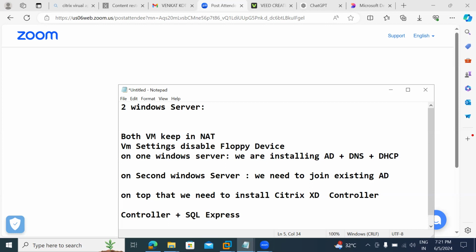If you get the error, yeah. NAT means both the VMs can communicate with each other, but can't communicate with the outside private network. Bridge means the AD and the controller can communicate with each other. If I use the host, it won't communicate with each other also. Outside it won't get, each other also it won't get.